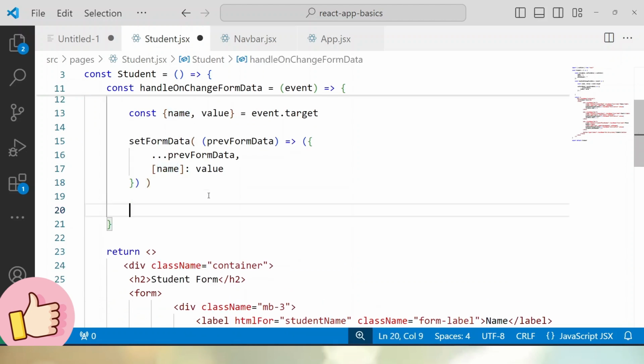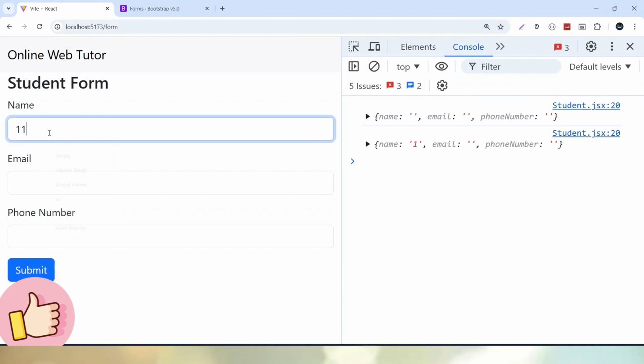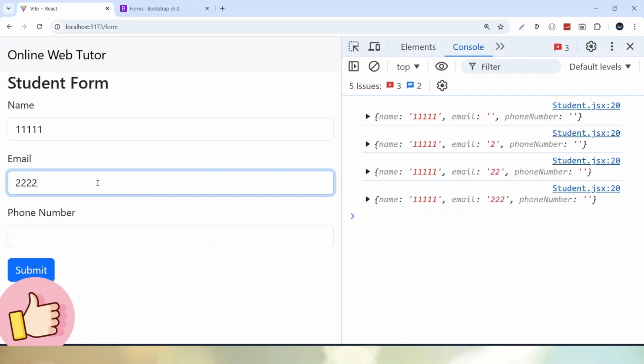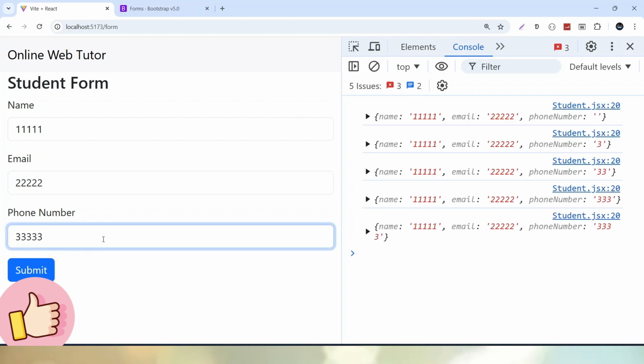And one more thing, if I go and console.log, simply let's say form data. Now if I save all these changes, let's go back to the browser and reload. If I input any value for this name field, now you can see that the value changes inside this name property. If I pass any value inside this email field, we can see that the email value changes inside this email property. Let's pass some value inside this phone number, and now we can see that whenever I do any entry inside this phone number, the value of the phone number property changes.